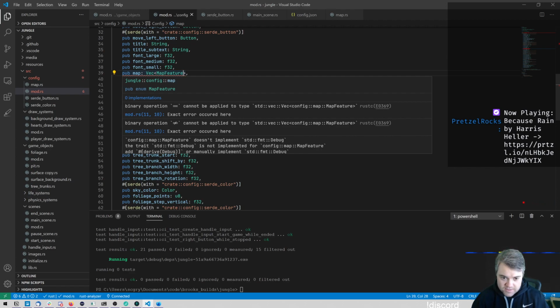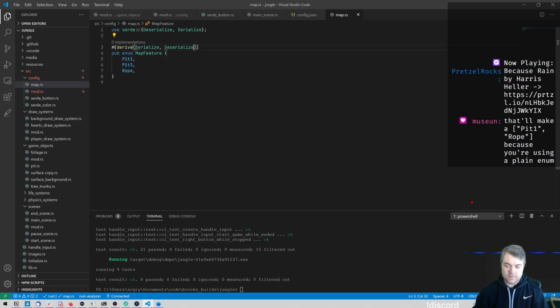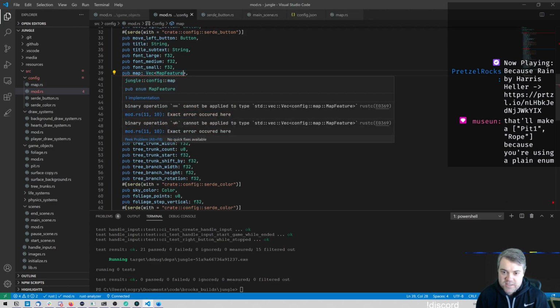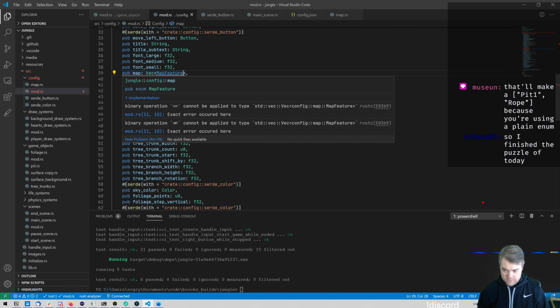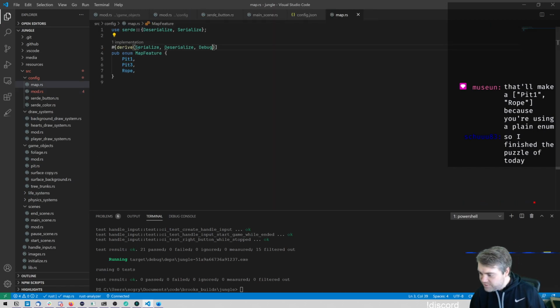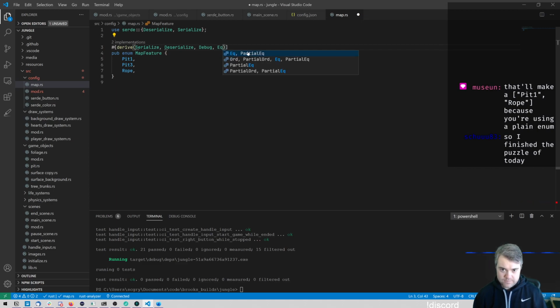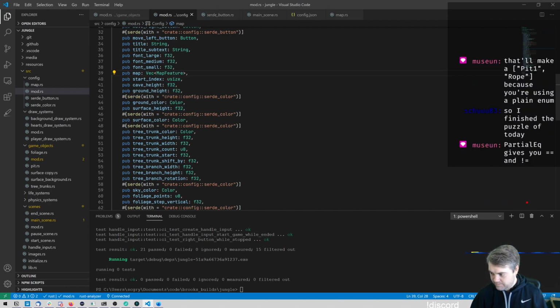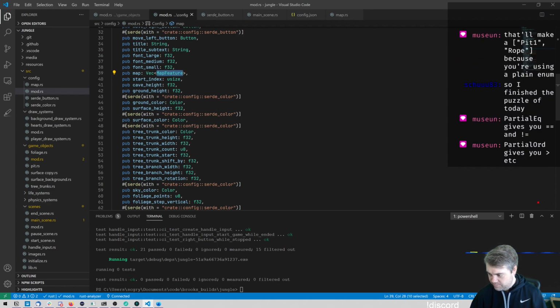It doesn't implement debug. Okay, we can fix that. Now what? Binary operation cannot be applied. Okay, so we can just do equal, right? Oh shoot, you finished the puzzle for today. Oh, nice, awesome. Yeah, that will make it pit 1 and rope 1, and that's fine. I'm okay with that. Okay, so do we need equal? Do we need both of those? Yeah, okay, that's what we need to do. Make it so we can do equal.